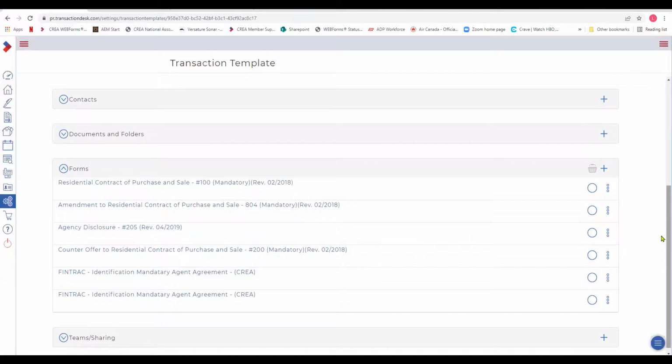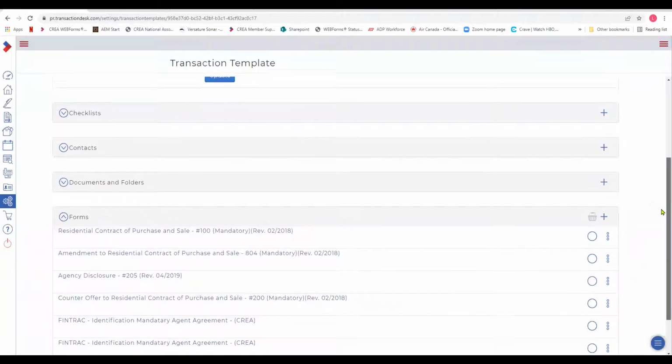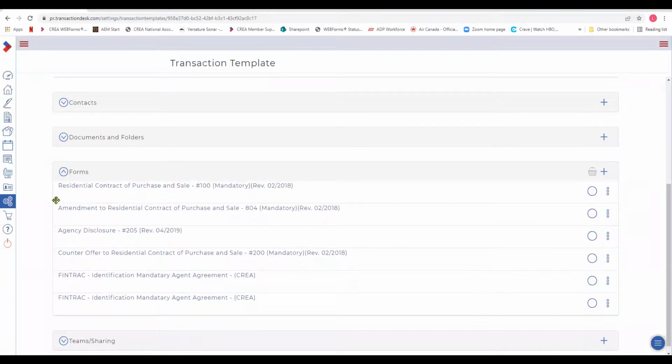Keep in mind as well, when your provincial association changes the forms, which they do on a regular basis, you don't have to worry about the most up-to-date form because they will be changed within your template. So you always make sure to have the up-to-date ones, even if it's a template that you've created a while ago. You don't have to be concerned about that. And of course, if a transaction has been created with that template, the forms will not be changed within that existing transaction. It's only your initial templates.